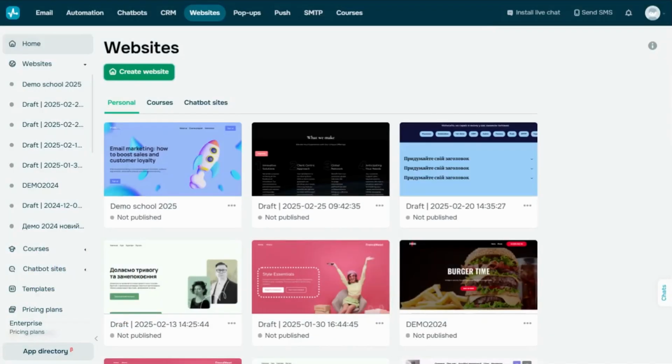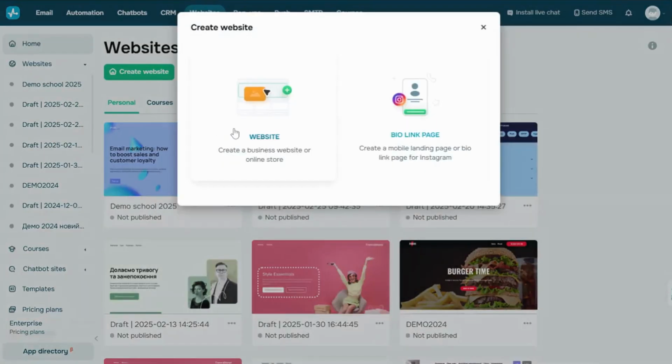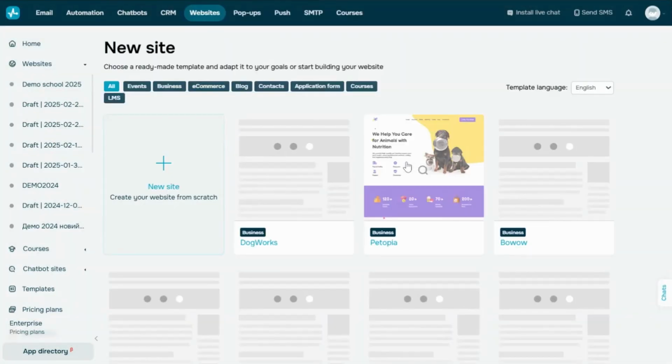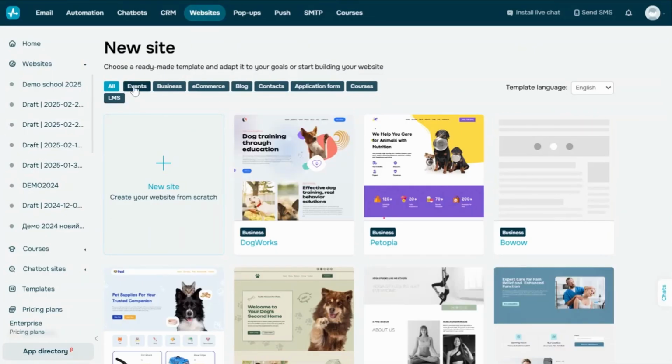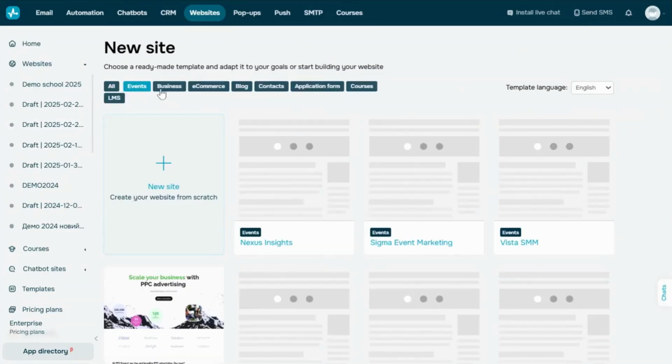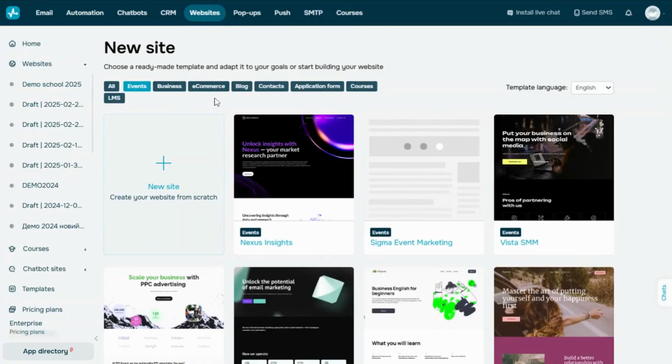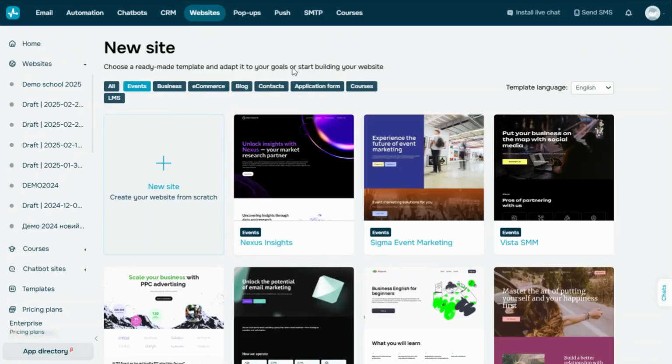Click Create Website to view available templates and browse them by category, including events, business, e-commerce, blog, contacts, application form, courses, and LMS platforms. Select the one that best fits your goals. You can pick one of these ready-made templates or build your website from scratch.